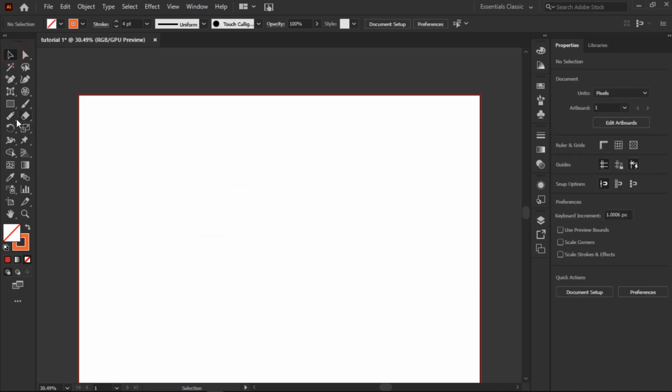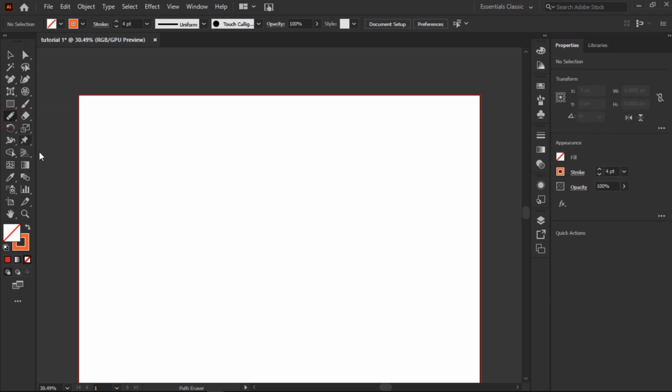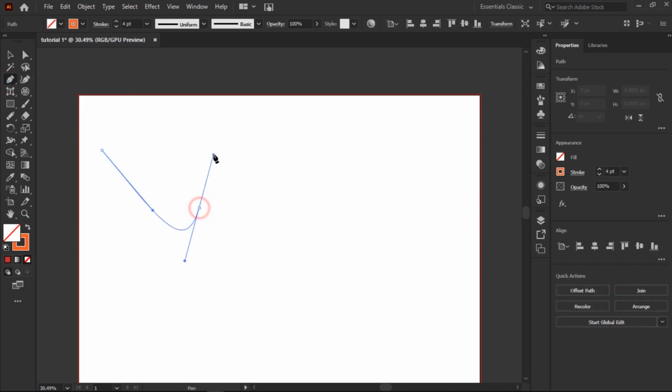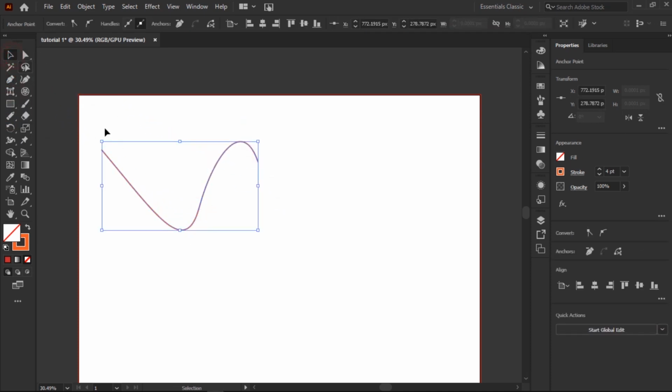Another tool right here is the join tool. Okay, so let's give it a path. Let's assume I create an anchor point shape, something like this. So let me do.